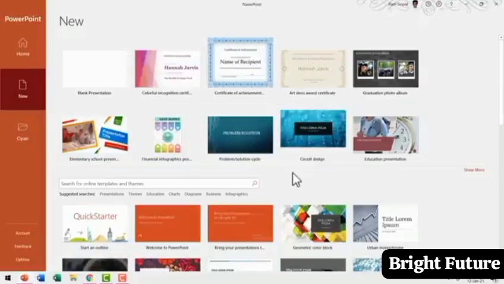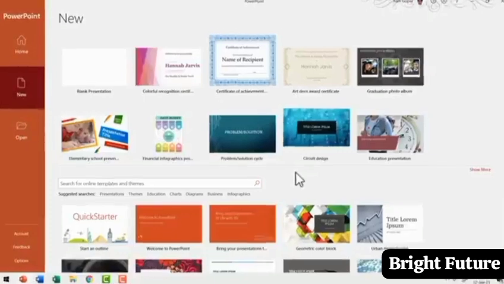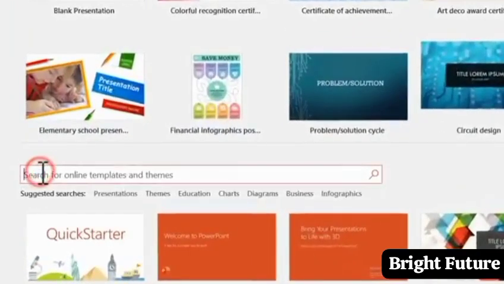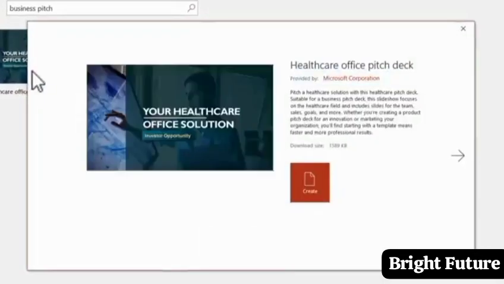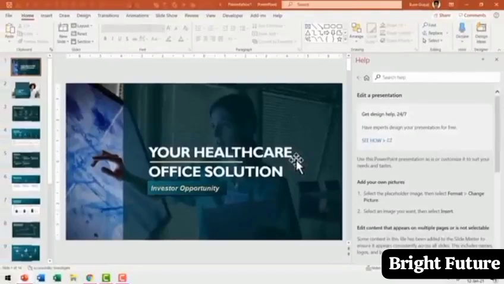Let us say you want to make a business pitch presentation. You go to the option here and say business pitch, and then hit enter and see what PowerPoint comes up with. As you can see, PowerPoint gives you a few options. If you like any particular option, like say this one, you click on it and that will open up this dialog box. Here you can read the description, and if you like it, you hit create. That downloads the template for you.